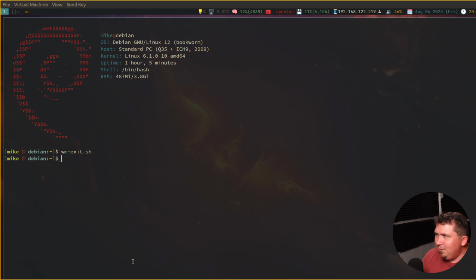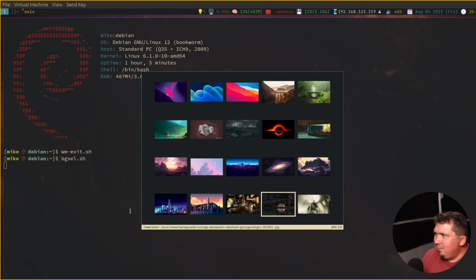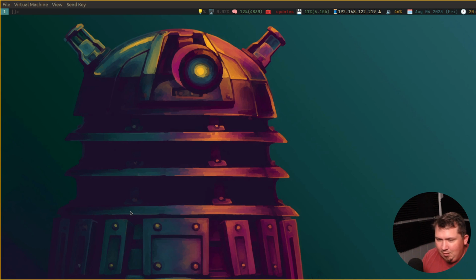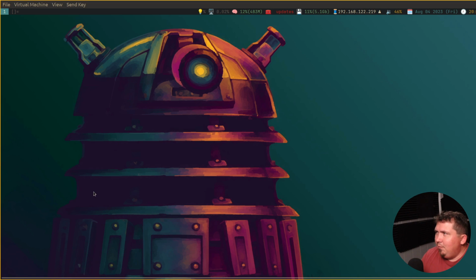It works really well. And so if I run bgcell.sh, and then let's say I wanted to change it to, let's say, the Dalek MQ. There we go. And all that static key bindings, some of them are the same as what my key bindings are on my host machine, so they're getting a little confused. But anyway, I probably should have just left everything on Alt. But that's neither here nor there.